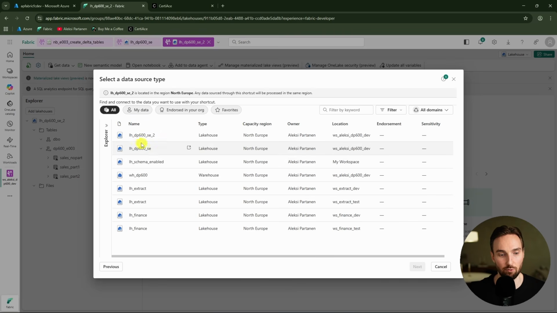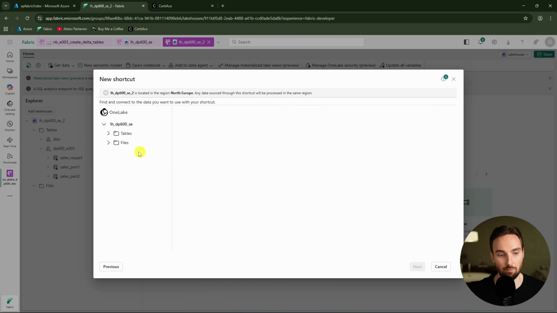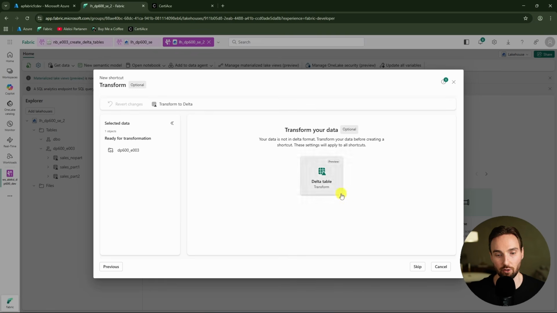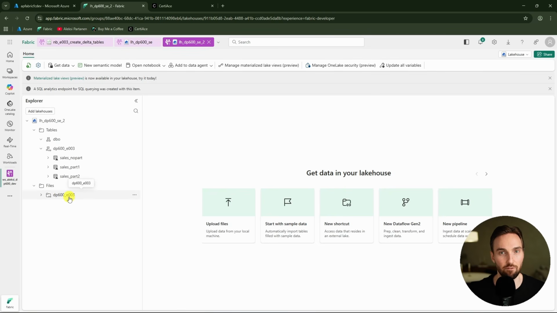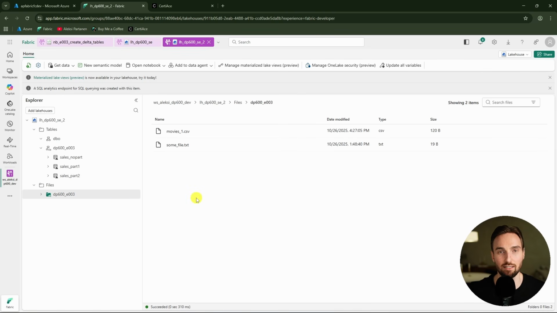But now let's create an internal shortcut to that same Lakehouse, and now let's select the file section, and I'm going to select the folder with those 2 files, and we're not going to do any transformations, so we're going to skip that, and we are going to click create, and this will then create this file shortcut here, and there we can see those 2 files. So now again, we are not physically moving the files, we are just referencing them via this Lakehouse. And this shortcut concept would work the same with those other sources that are external to Fabric.